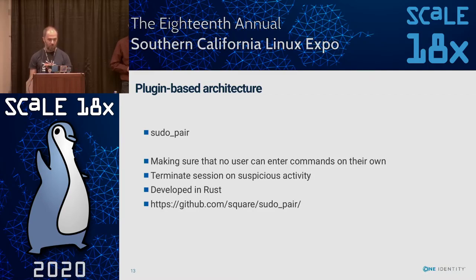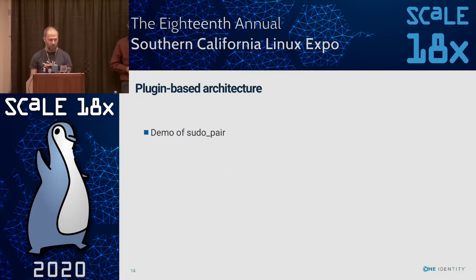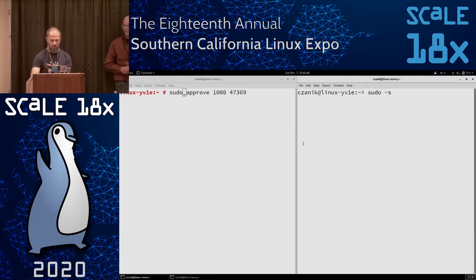The drawback of this plugin is that it's developed in Rust, which means that it can be difficult to compile and even more difficult to distribute the results. But let me show you how it works. On the right-hand side, I'm logged in as a regular user. On the left-hand side, I'm logged in as root. So I will run sudo on the right-hand side and approve the session on the left-hand side. It asks for a password and then prints two numbers, the process ID and the user ID.